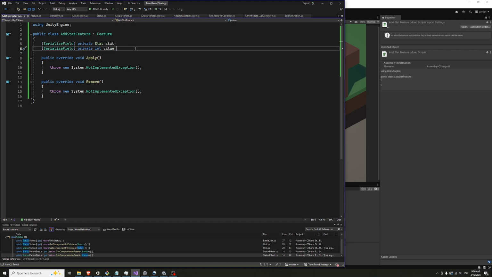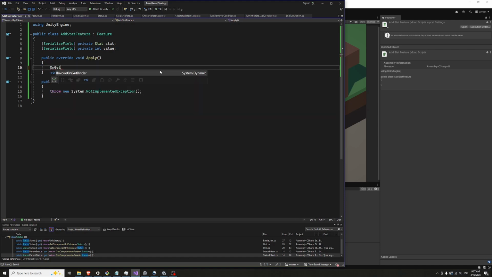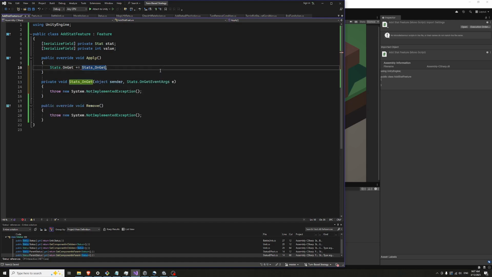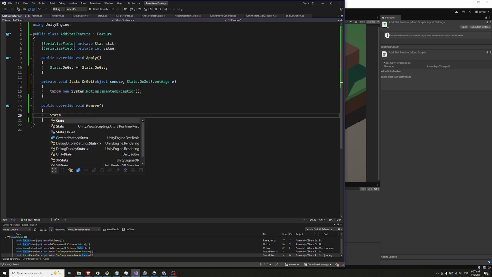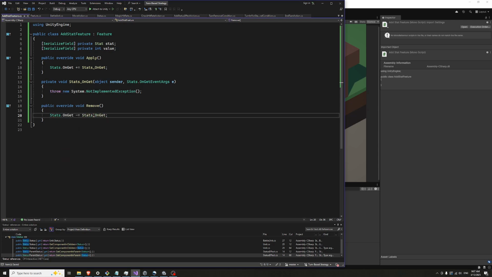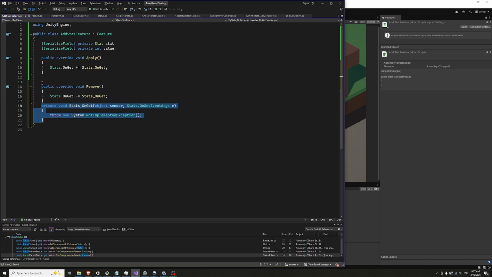So on apply, we're going to want to add that same on stat check. On get, okay, it's stats on get, there we go. And then when we remove, we will need to remove that on get. Let's just neaten this up a bit, move it down.